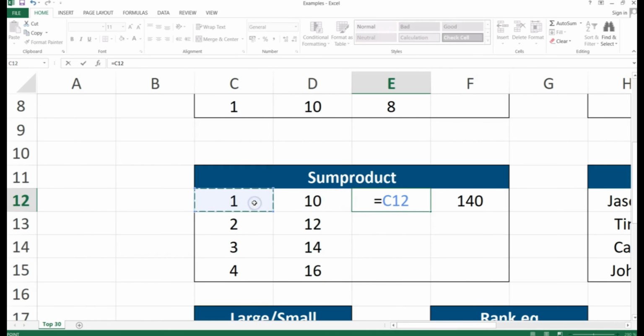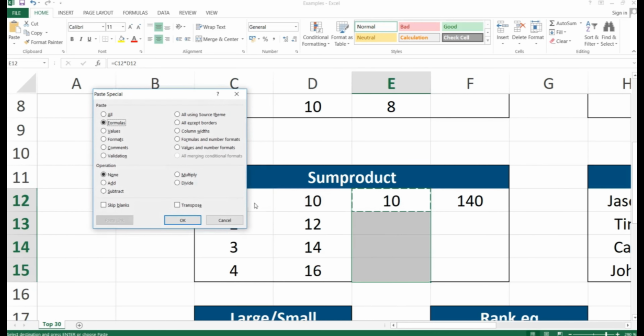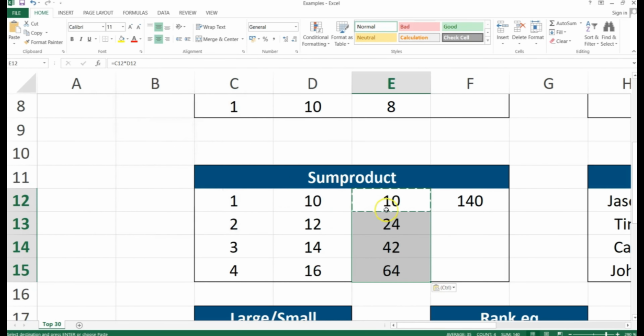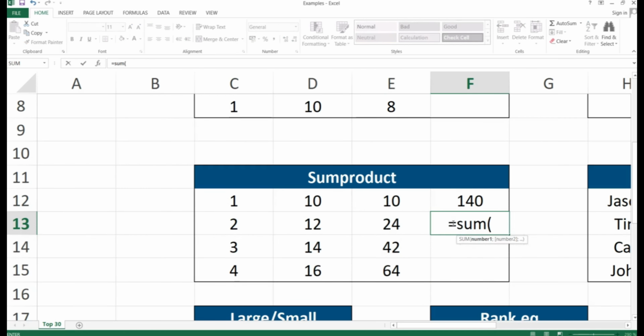So if I do this and multiply here, okay, and then just do this one as well. So as you can see, we have 10, 24, 42, and 64, which, as you can see here, the sum of this is 140. You can actually just use a SUM formula just to make sure that that is correct, okay, and this is what we get, okay, great.